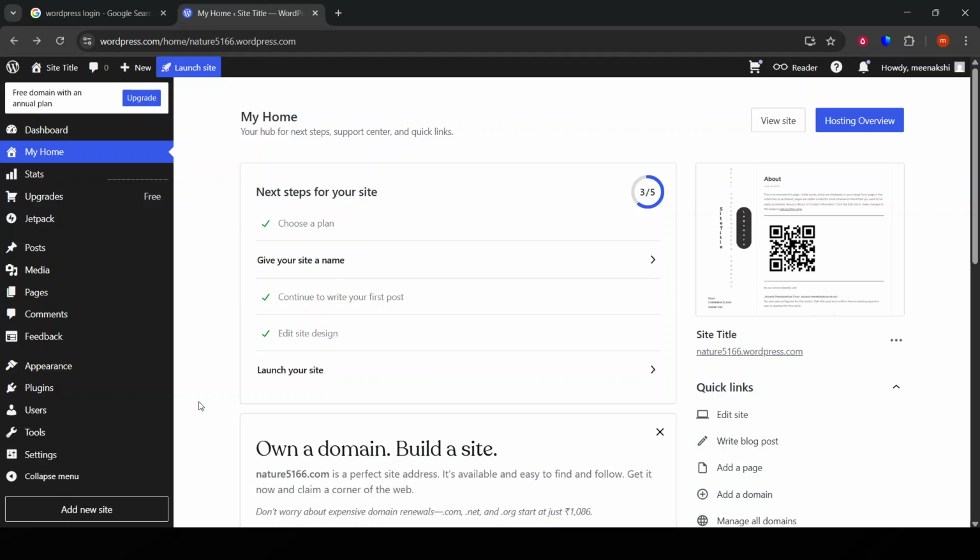And there you have it. You've successfully added a top bar to your WordPress website. This little addition can make a big impact, keeping your audience informed and engaged with ease.